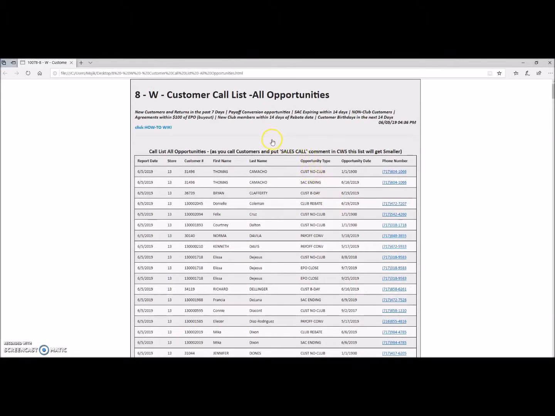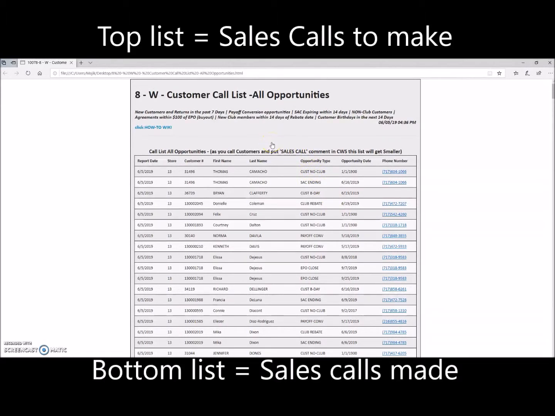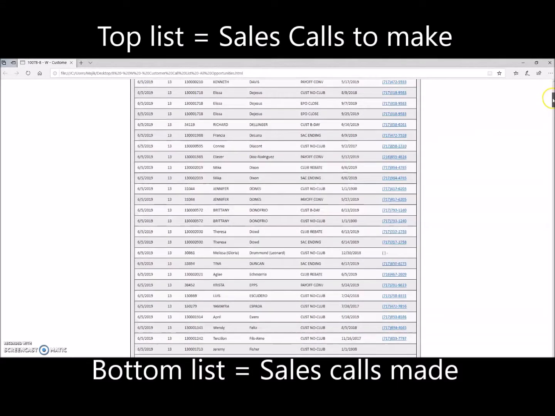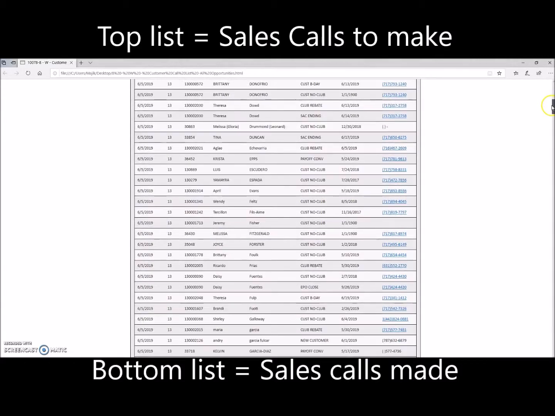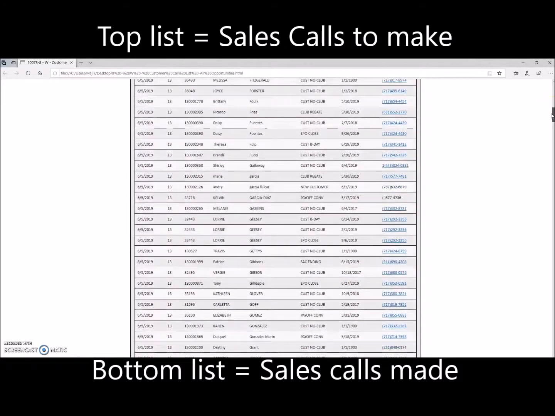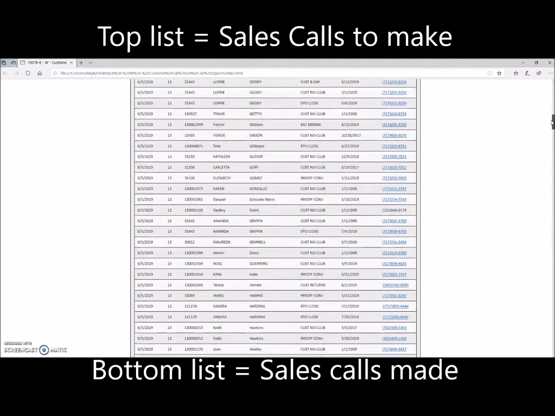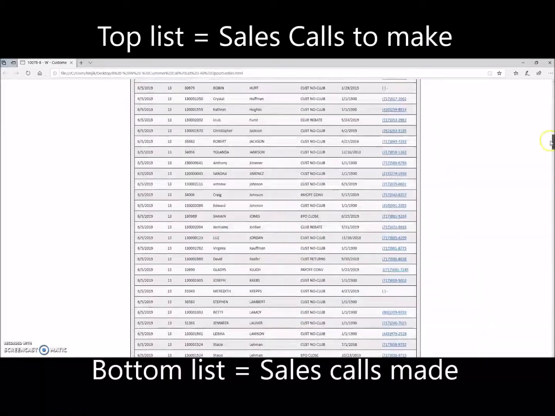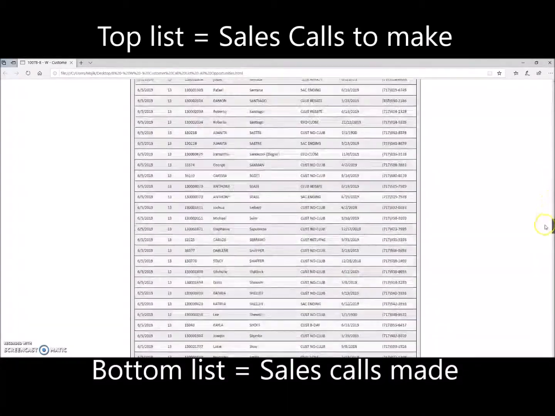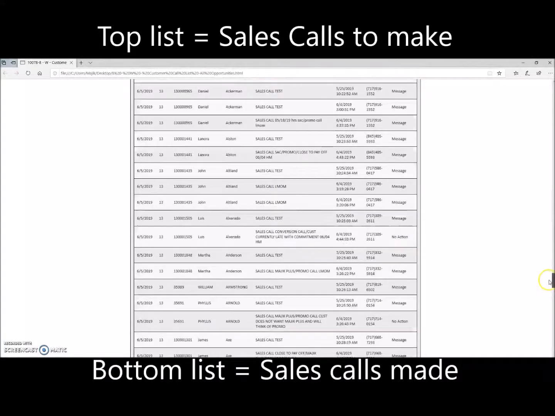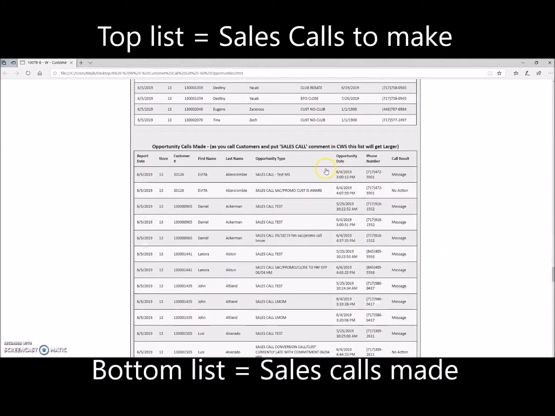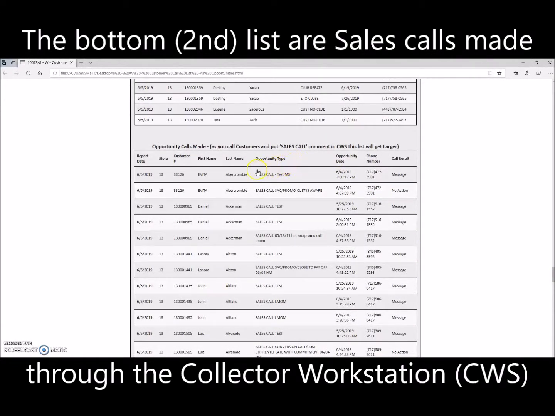It's actually in two parts. The top list is going to be all of your call list opportunities. You can see that they are grouped by customer name, so you could essentially have one customer that has 5 or even 6 different sales call opportunities. And then the second list, when you first run the report, will start out empty. As you make your sales calls, this list will start to fill in down here.